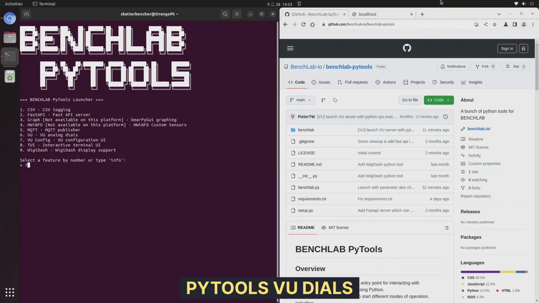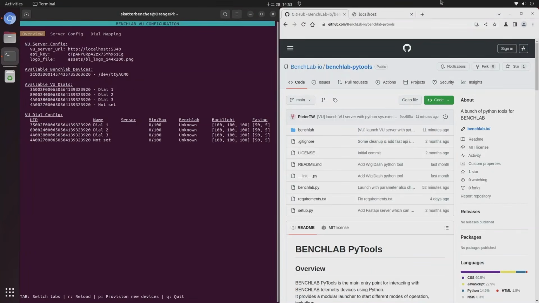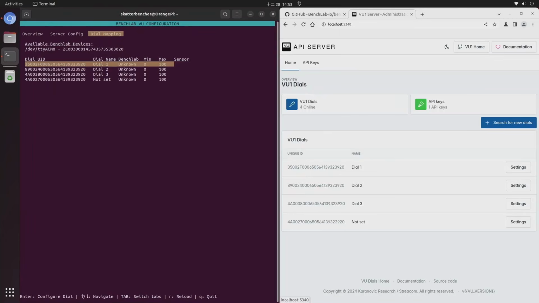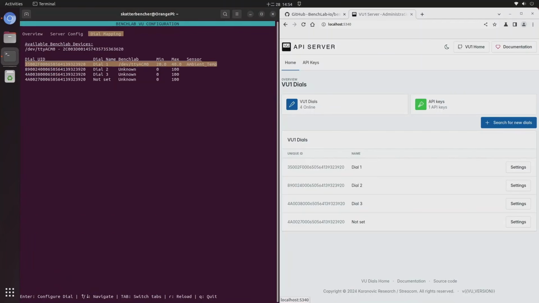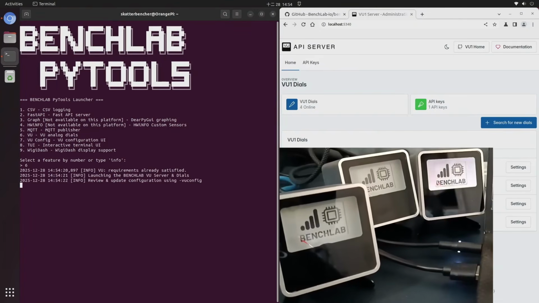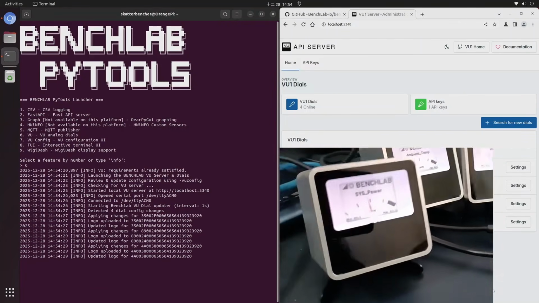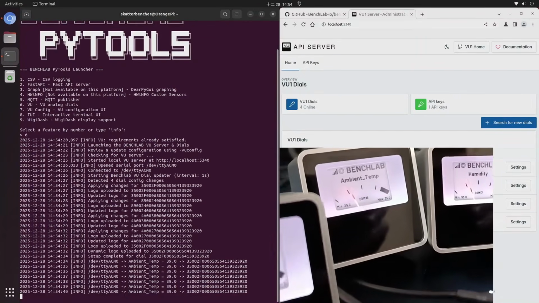The VU1 dial is a dynamic analog-style gauge developed by Streacom in collaboration with Sasa Karanovic. It features an e-ink display, RGB lighting, and a mechanical gauge aesthetic. Because the VU project is fully open source, we integrated it directly into PyTools. This module includes the VU server and a text-based configuration interface. Using this tool, you can map any BenchLab telemetry value from multiple BenchLab devices to any connected VU dial.